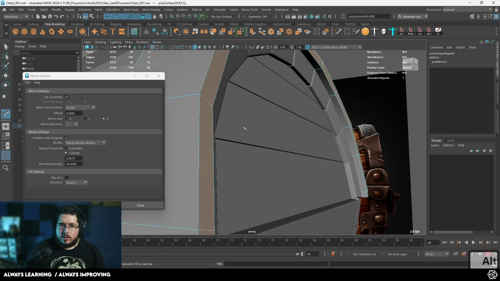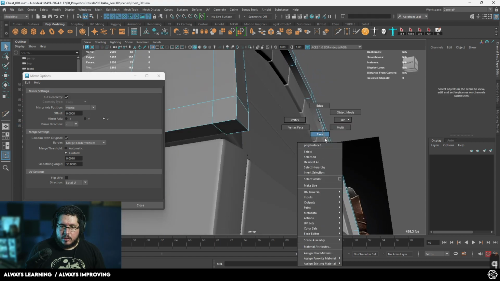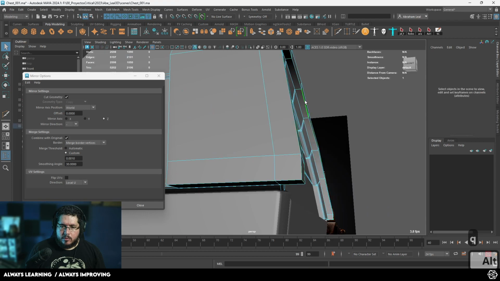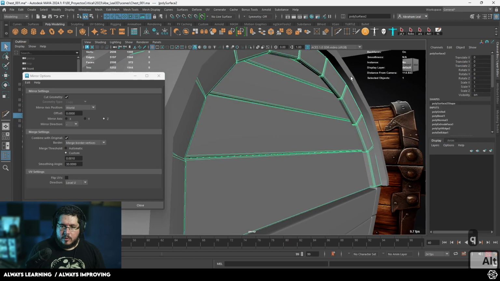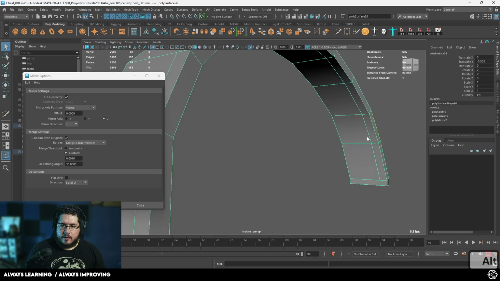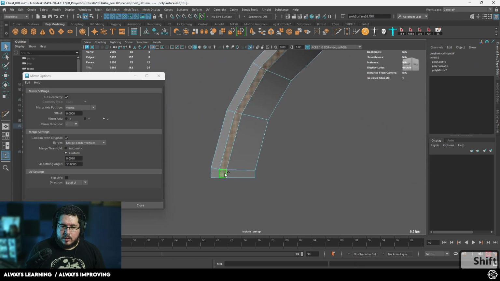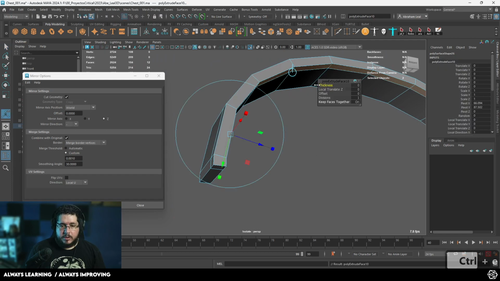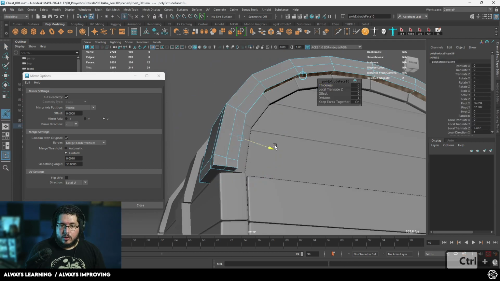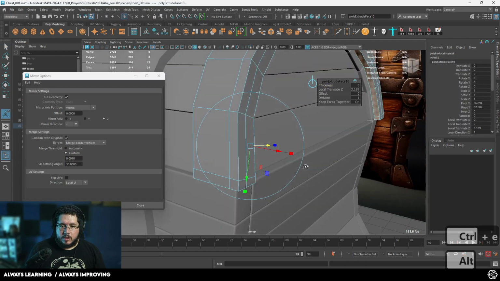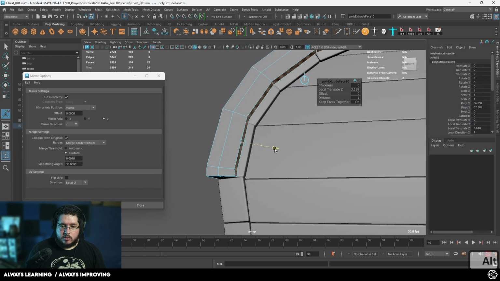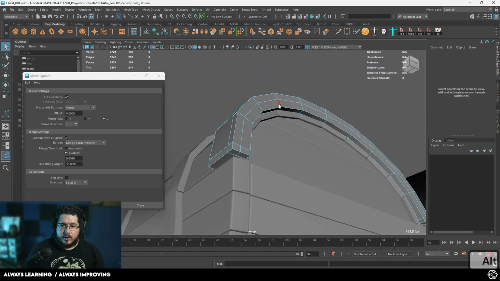I'm gonna insert an edge loop that goes right around there. And now we grab this guy, and we go from this face to this face, and we extrude. We can create a border that holds this corner as well. I think this looks even better.